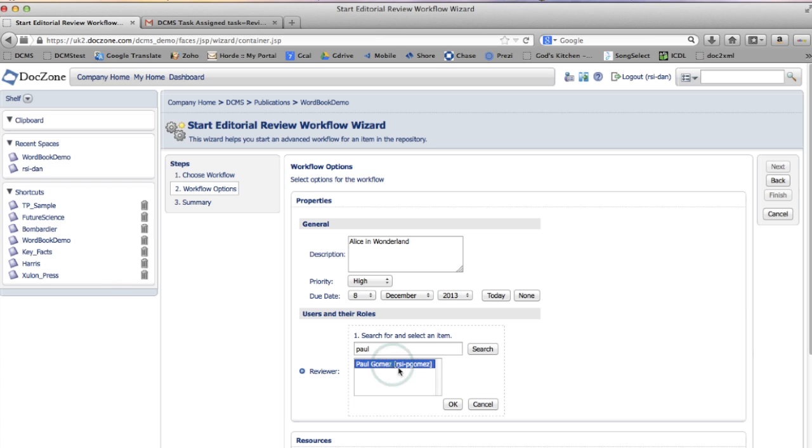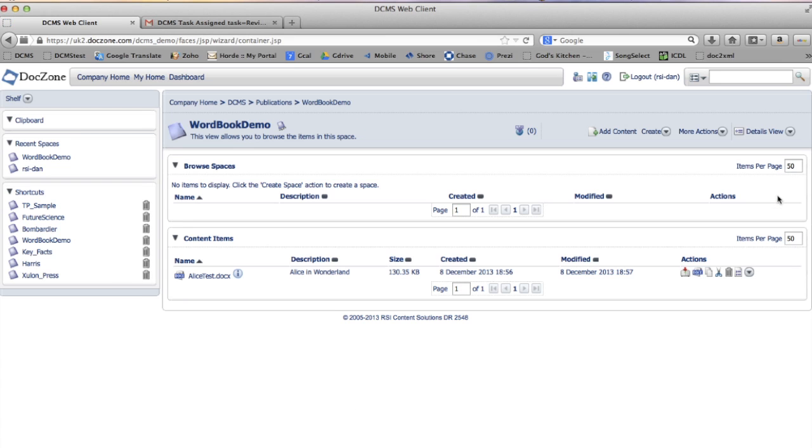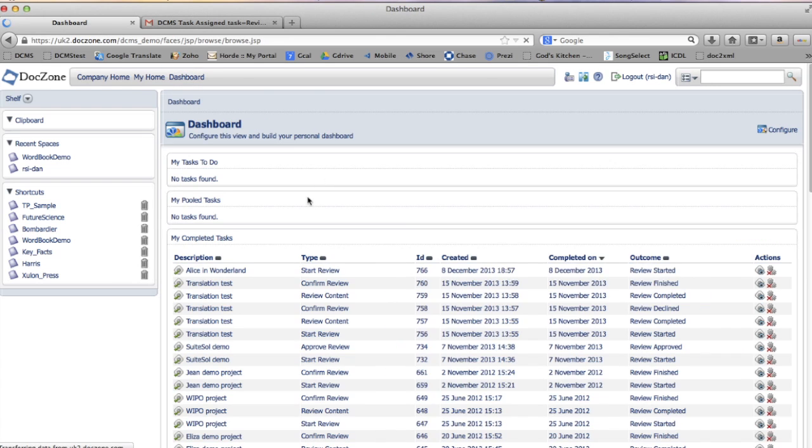It will browse the repository, provide the correct username. We'll click on OK to select Paul as our editor, and now all of the details of the project have been filled in. By clicking the Finish button, we have just launched a workflow in DocZone. If we go to our dashboard, we'll see that we have just completed the task of assigning the review process.